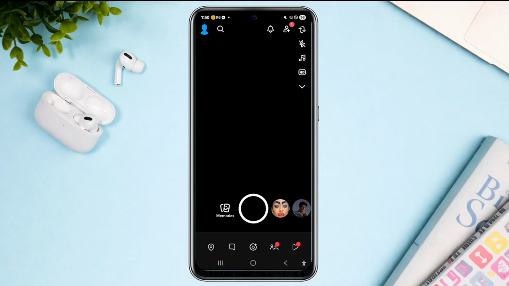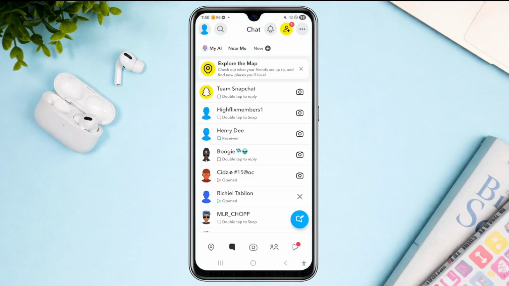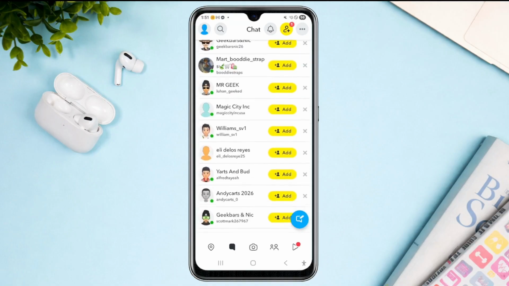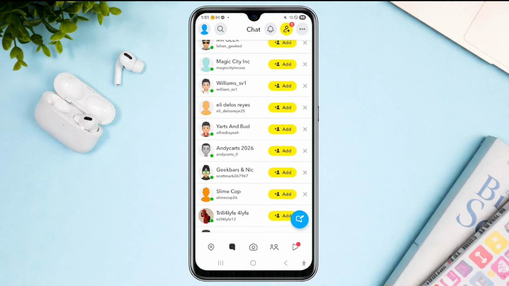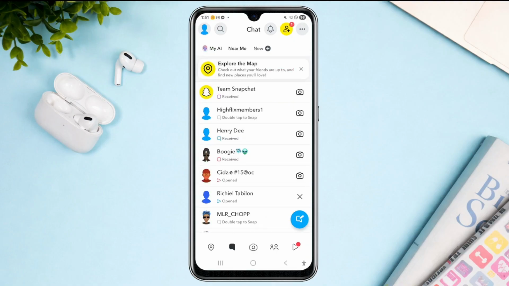So next is to access your messages tab. And then all you have to do from here is to look for that specific conversation or chat that you would like the settings to be changed. So for example, this one right here, Team Snapchat.